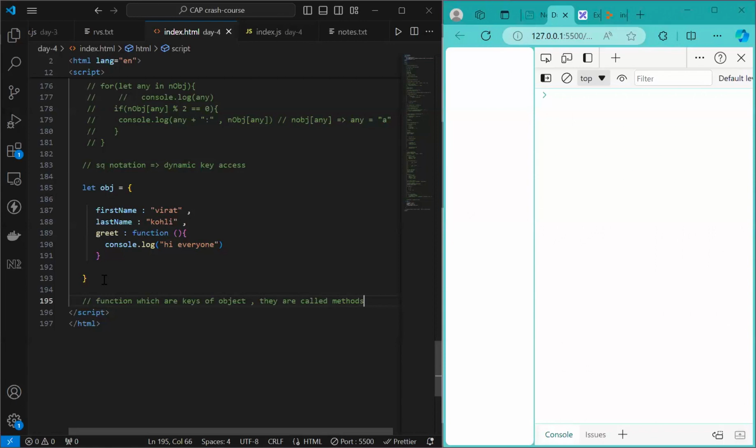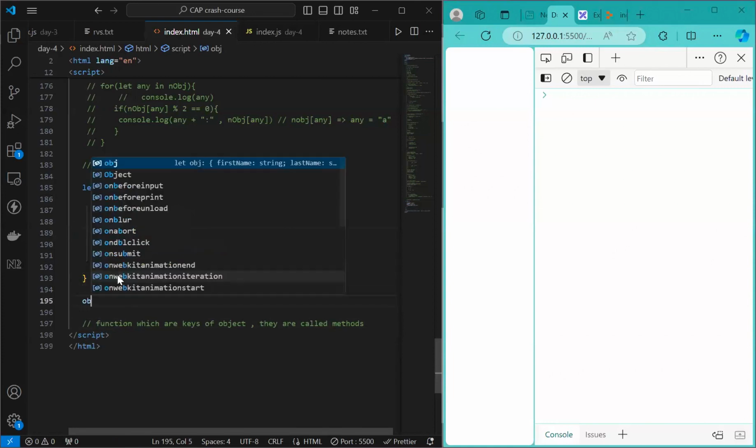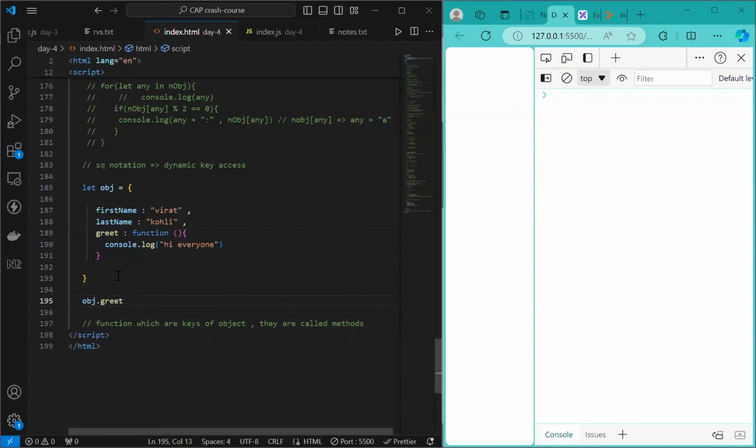Now a very good question, how can we call it? You tell me how to call it, I won't tell you. First, tell me, how can I access this greet? How will I access it? obj.greet, does that sound fine? Fine, okay. The key has been accessed. Now, given that this key is a function, should I call it? Should I call it, right? So I'll do exactly that, I'll call it. Am I printing that? Hi everyone.